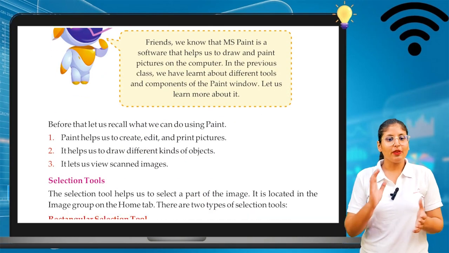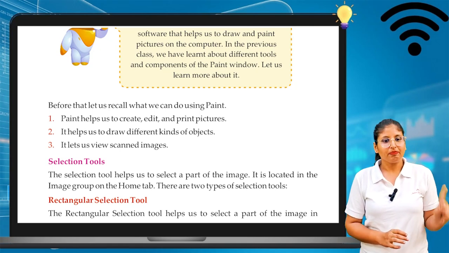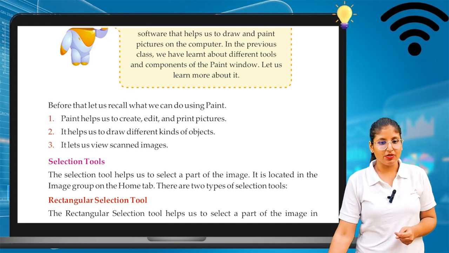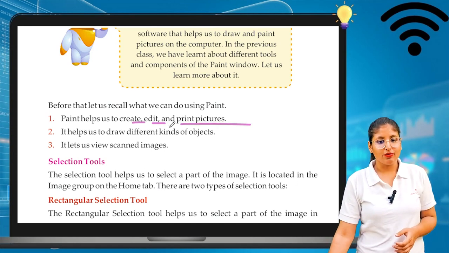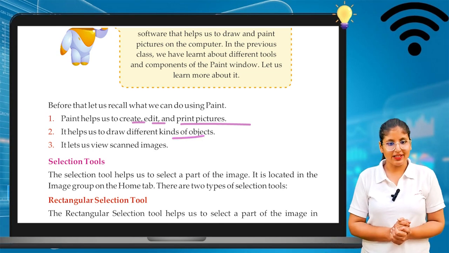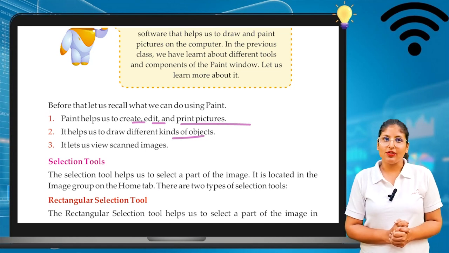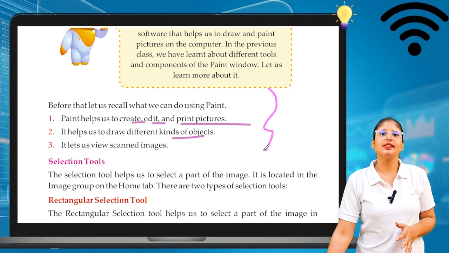Before that, let us recall what we are going to do in Paint. Let's see one by one. First, Paint helps us to create, edit and print pictures. Next, it helps us to draw different kinds of objects. Third, it lets us view and scan images. We can do all these things, my dear learners, in Paint.